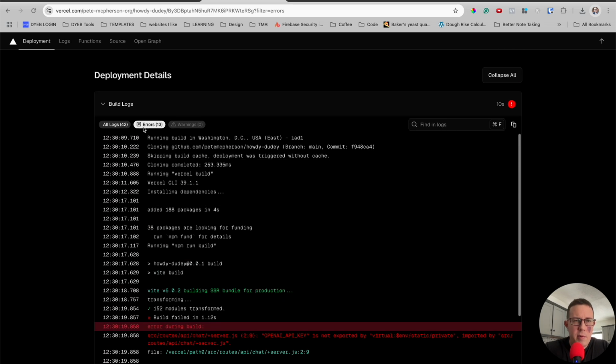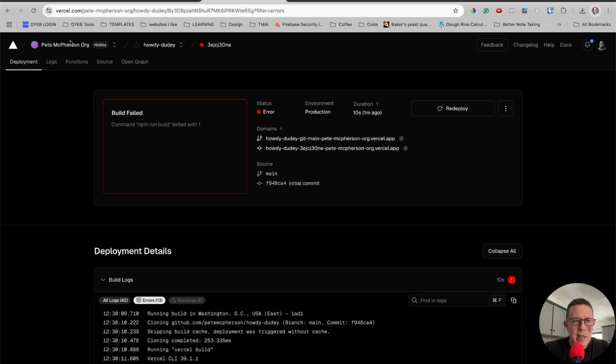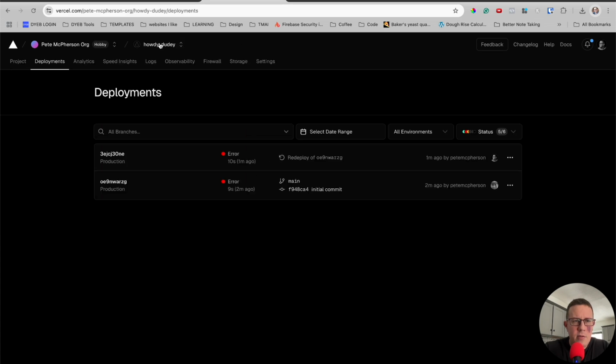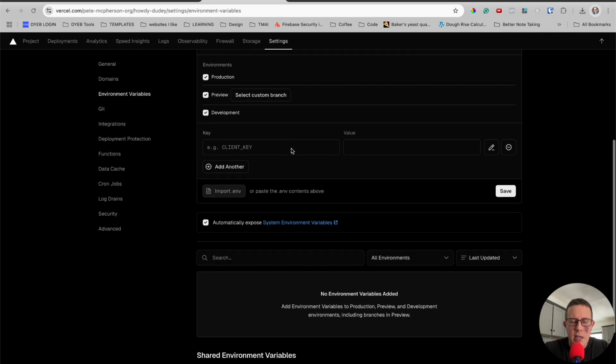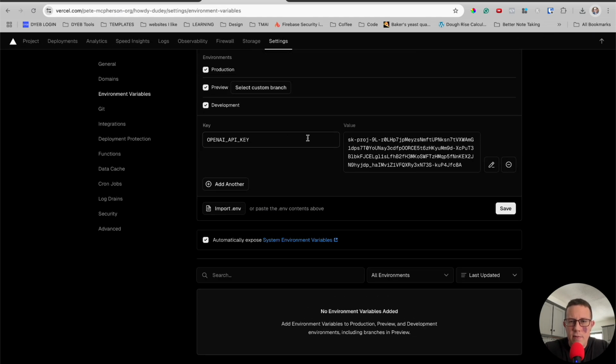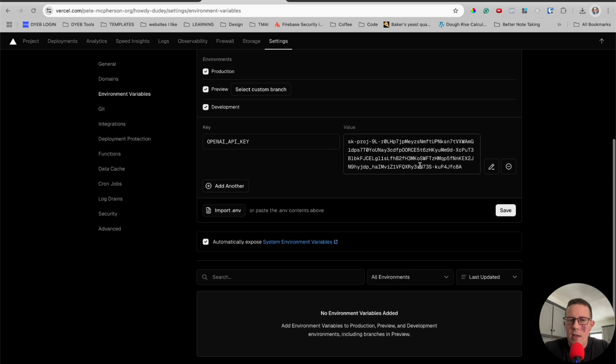So here's what I'm going to do. I'm going to go up to the settings on howdy doody. Let's see if I can find environment variables. There's nothing here, so I'm literally just going to paste this in. There you go. Easy. If you had 7 of them, you can paste them all at one time. It'll generally work just fine. Of course, you can edit, add another, and you can also import the actual file.